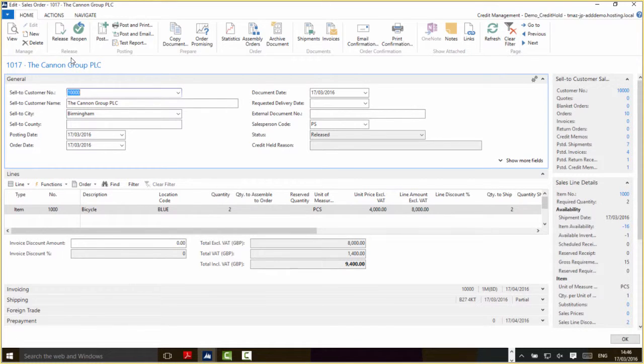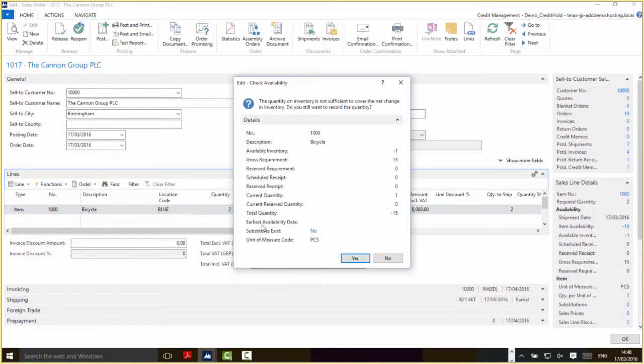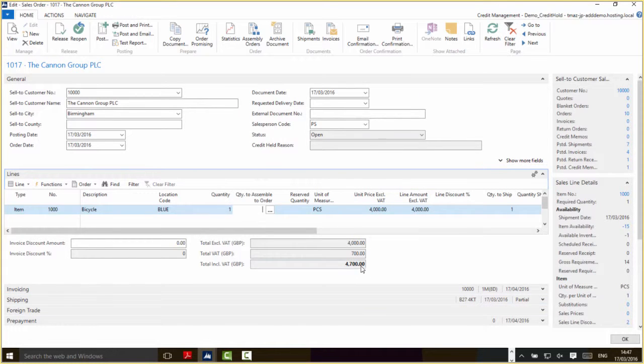So what the user can do now is, if the customer calls back and says, oh yeah, I know we ordered 2 bikes, but we actually only need 1, the user has the ability to reopen the document and change this to 1, and again ignore the availability warning of inventory. As we can see, the total of the document is now 4,700, but because that is under the original 9,400 of the document when we sent it for credit held release, I can now go ahead and re-release that document without having to send it through the whole process again.